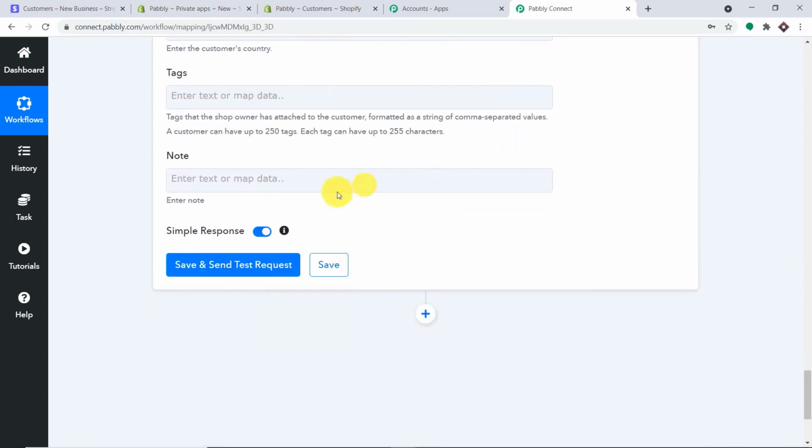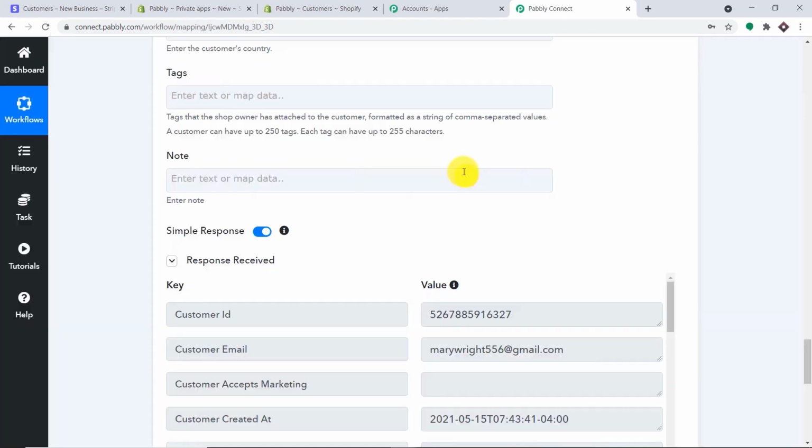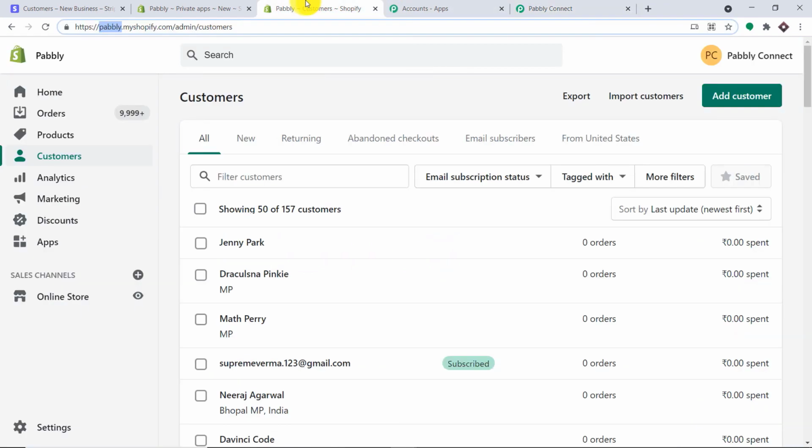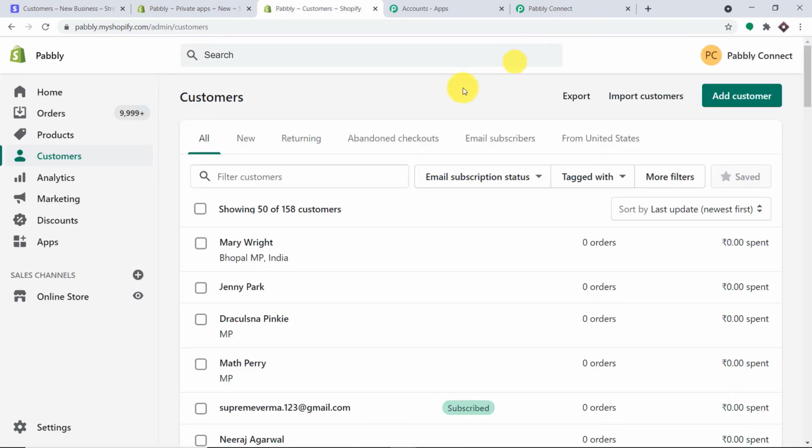All we have to do is click on save and send test request to send this data to Shopify. Let me do that. Okay, so the data has been sent. It's a very positive response. Let me take it to Shopify. The name of the person I think was Mary Wright. Let's look into the customer list. Yes, we do have a person, Mary Wright. Excellent. The presence of this customer shows that we have successfully integrated Stripe and Shopify with help of Pabbly Connect.